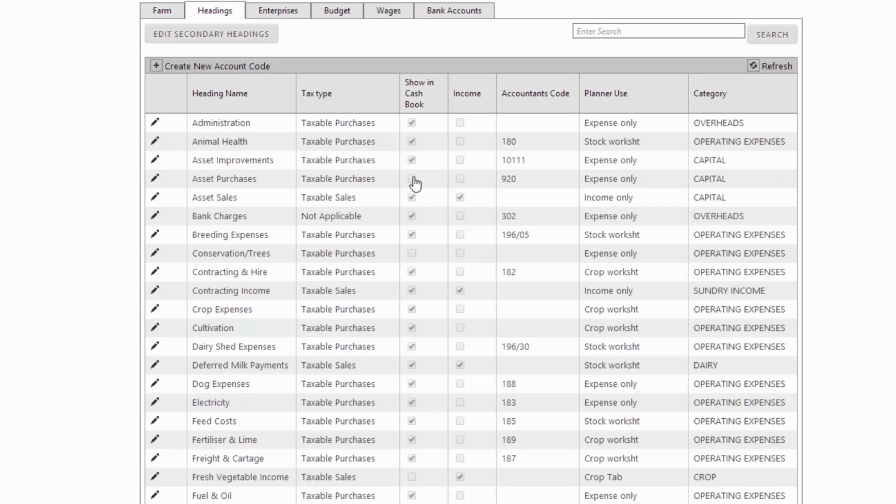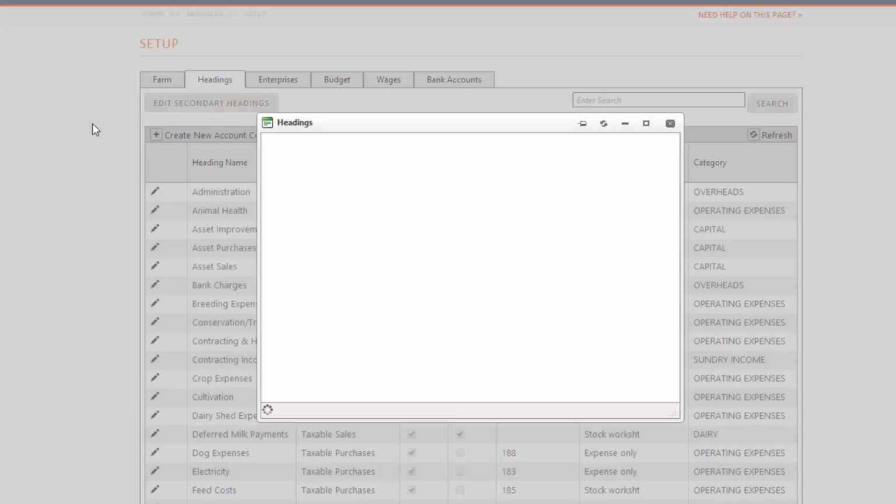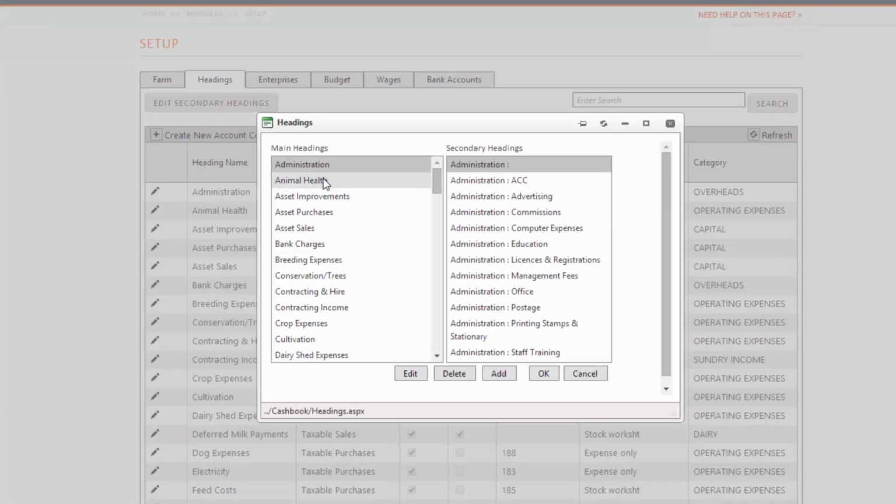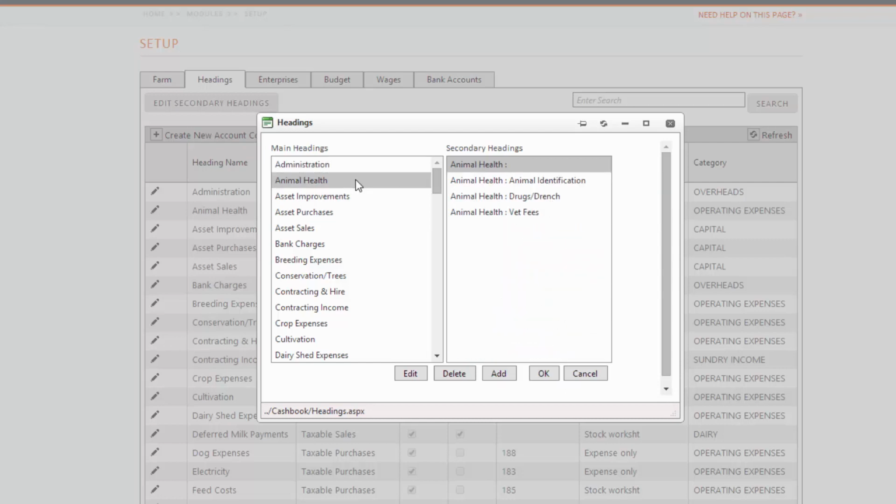So if it's turned off, like asset purchases here, it means that it won't show throughout the program, so you won't have it as an option in the Cashbook or in the invoice module. You can also add sub headings in here. So you've got your main headings, and if you want to break down headings into subheadings like administration, you can have all these other subheadings.